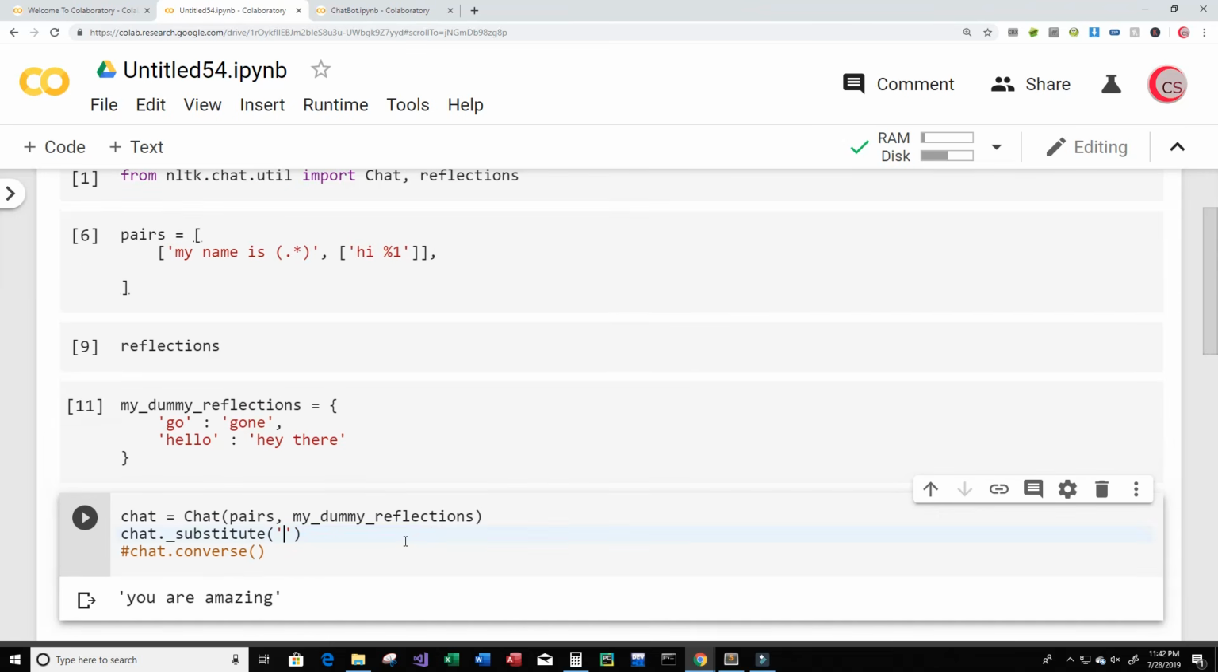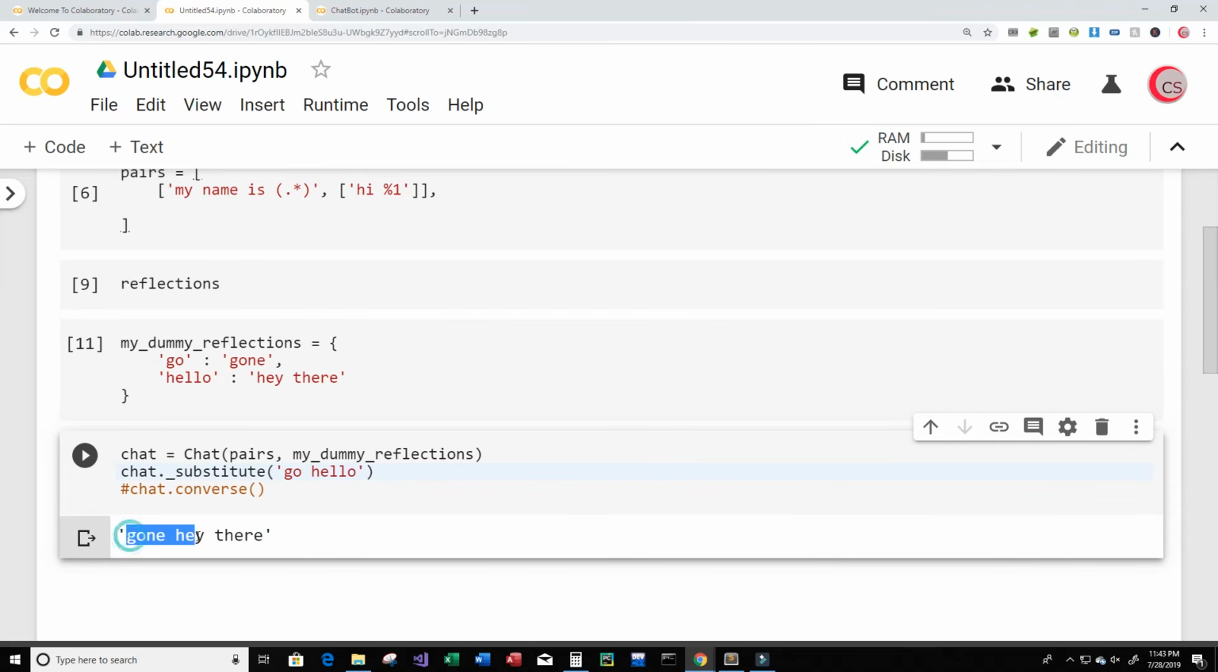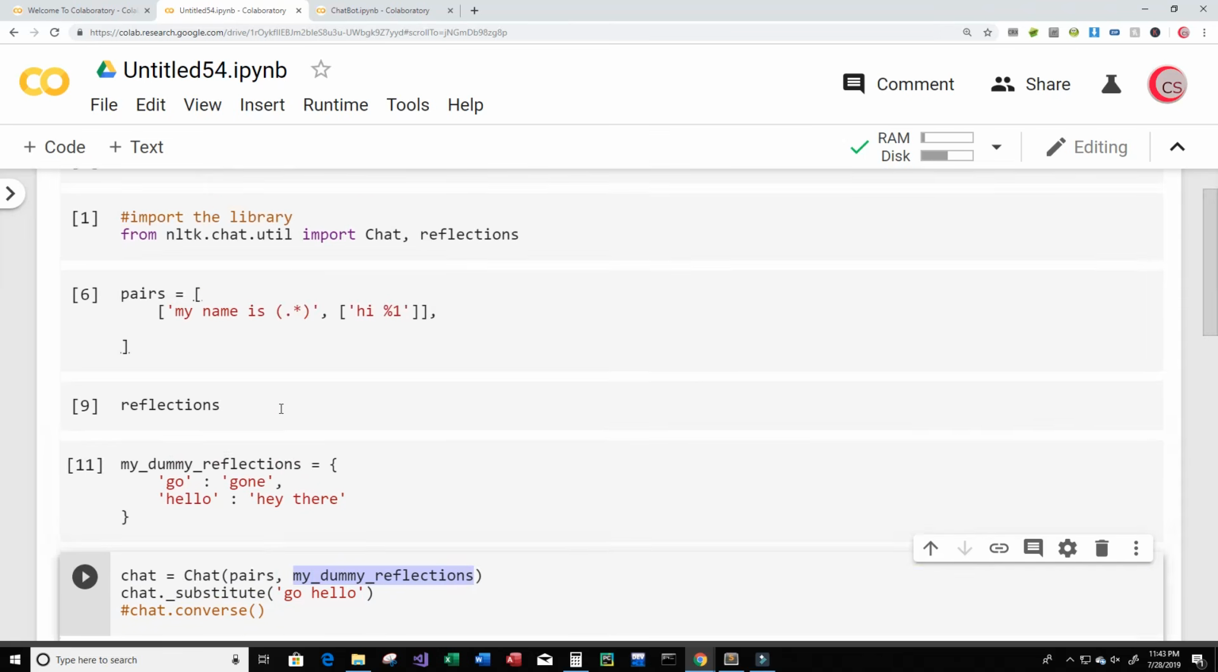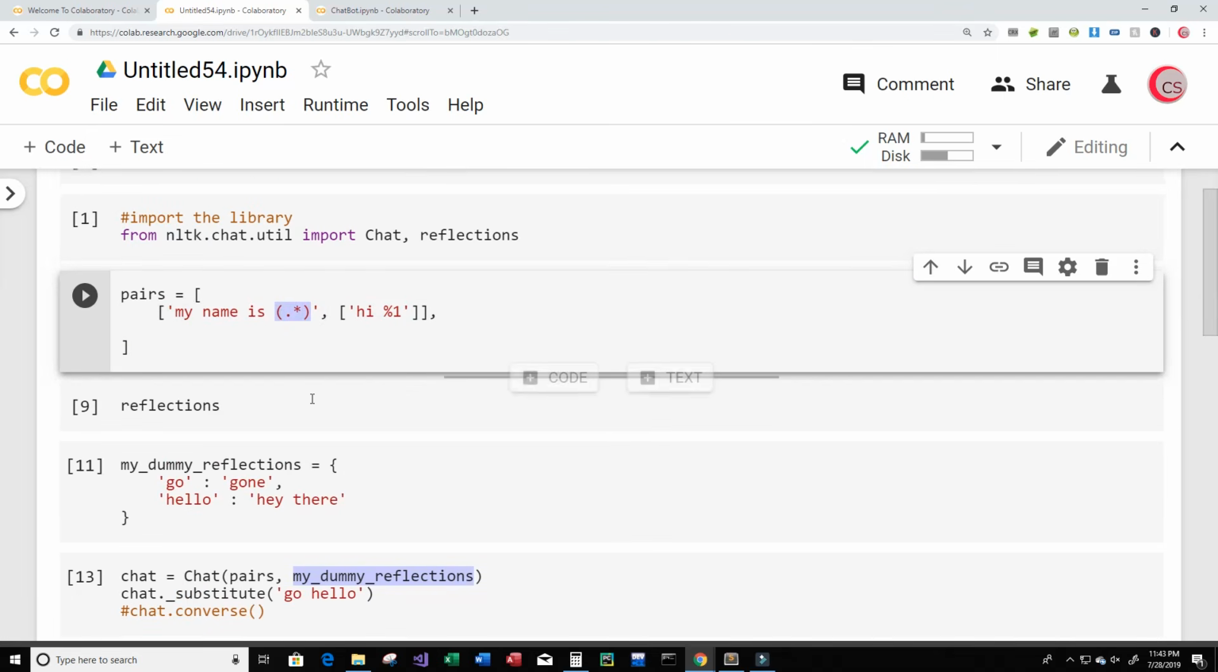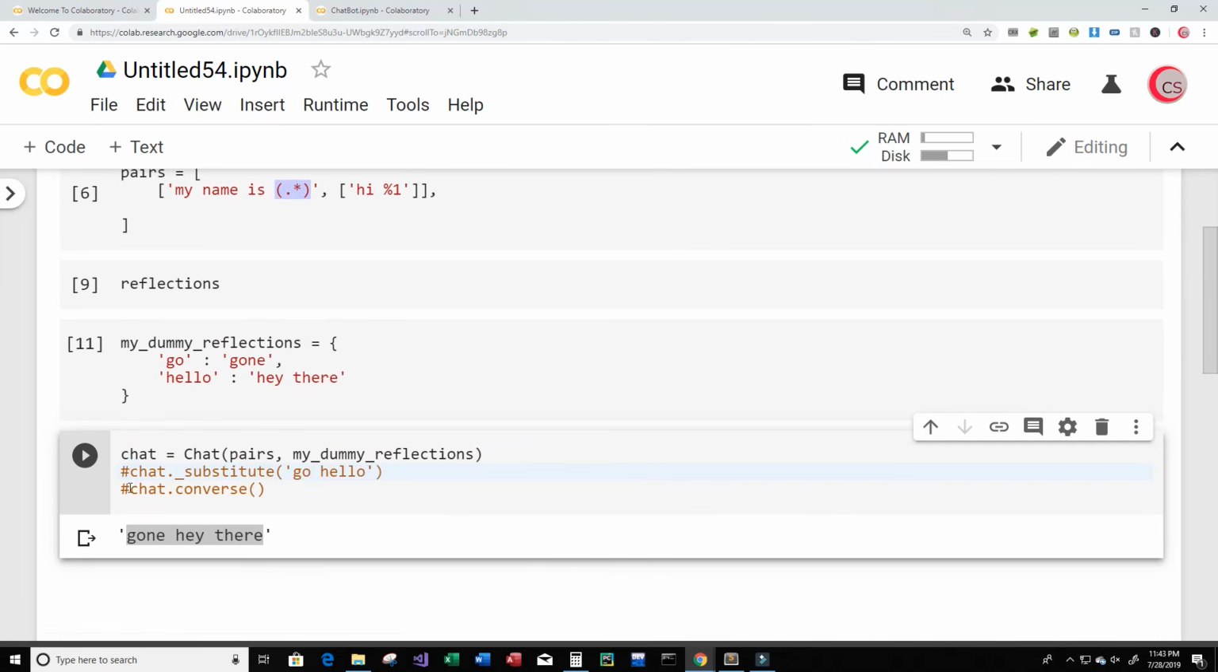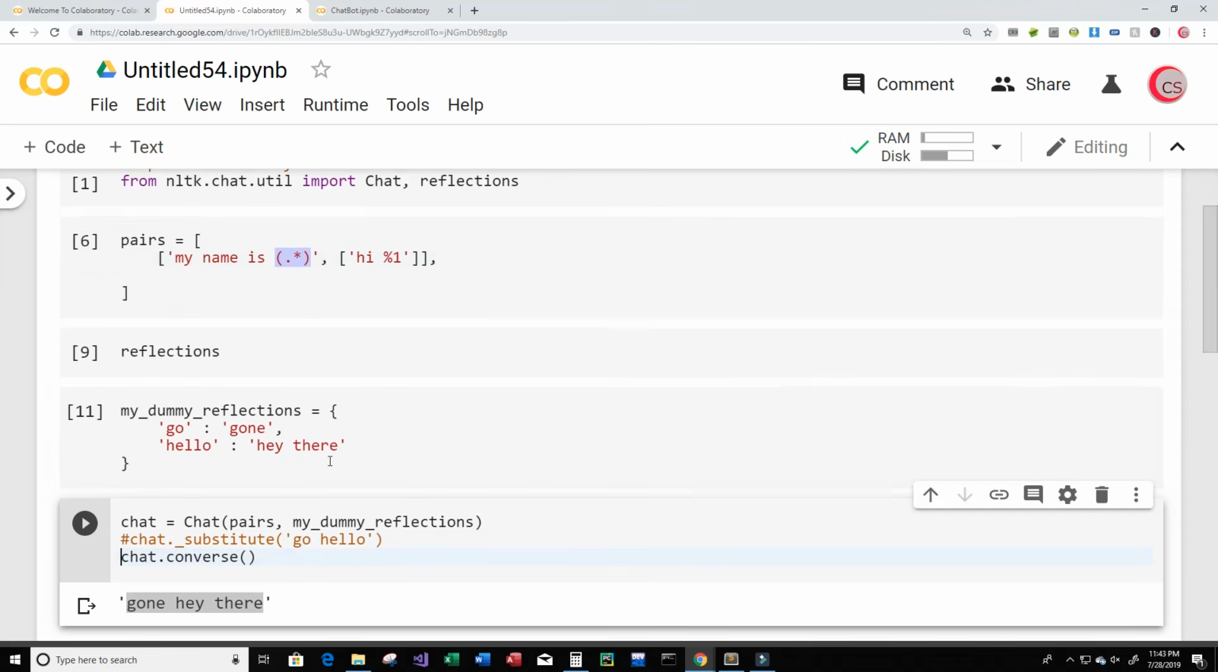But let's go ahead and change this. I'm going to put "go hello," and if I run this now, we'll see that it prints out "gone hey there," because these are the input values. For "go" it's "gone," and for "hello" the output value is "hey there." I just wanted to explain that there. Of course, we cannot use regular expressions at all if we don't have any type of reflections here. So we have to have some type of reflections to use the regular expressions. Let's comment this out and get back to creating our chatbot.